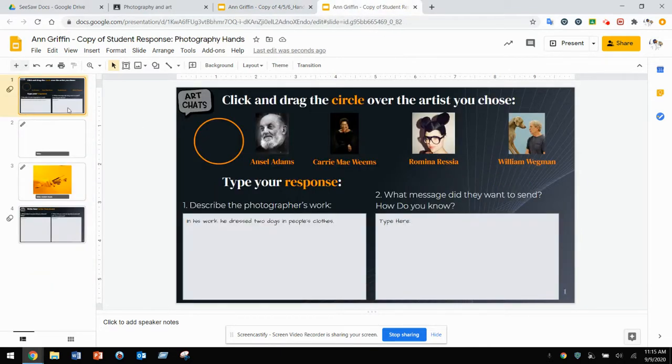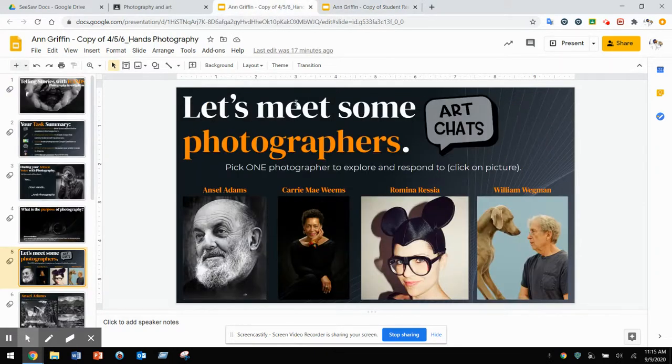In my student response on the first page, you can see that it has an art chat. An art chat is going to be a response to one of the artists here. In the art chat directions, it says, let's meet some photographers. Pick one photographer to explore and respond to. You can click on the picture to see their work. You can choose Ansel Adams, Carrie Mae Weems, Romina Risa, or William Wegman.